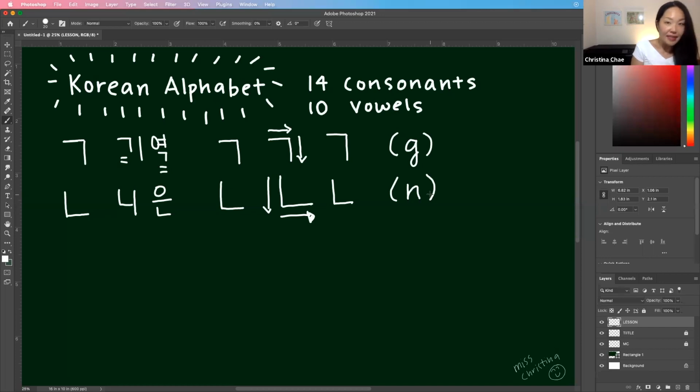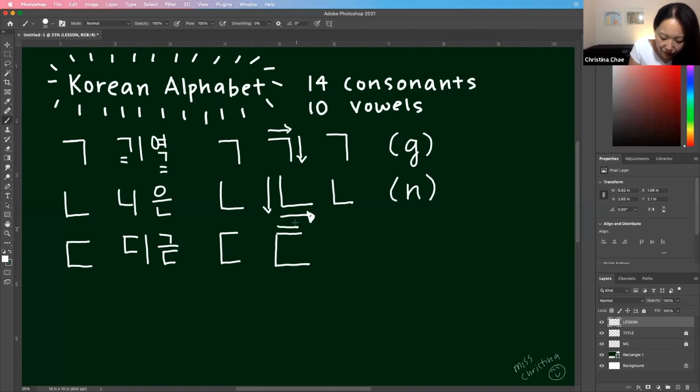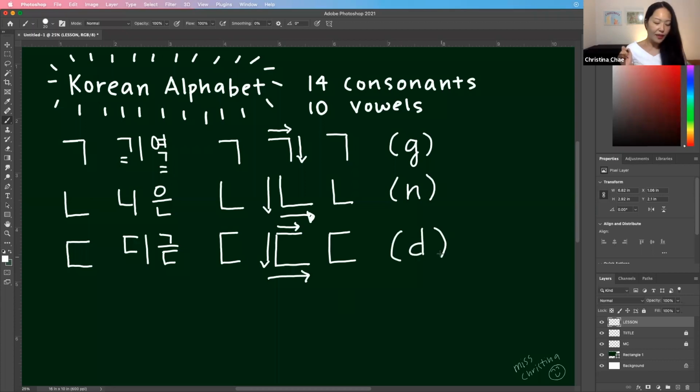The next is 디귿. This way first, then this, and then this. 디귿. And as you might have guessed, it has a d sound to it. 디귿. The next consonant is 리을.